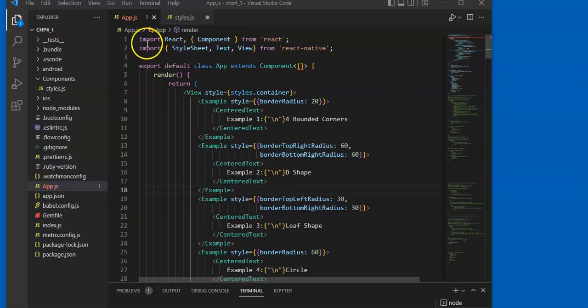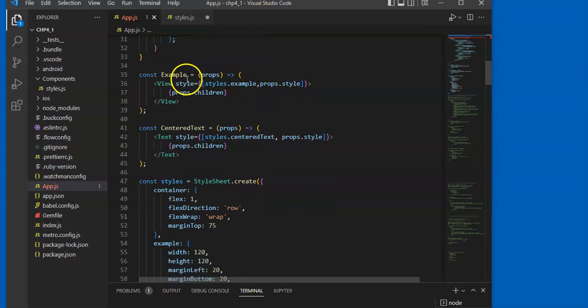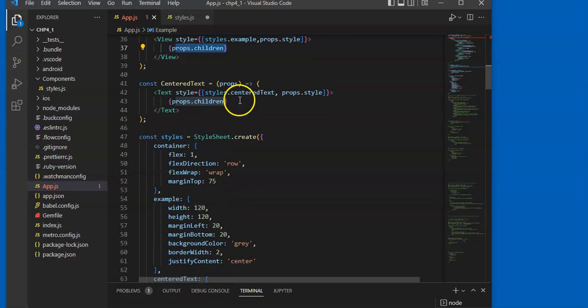Now let's see. Same thing on top, we just do import here. And then render. Here we render example. Right here in each example, let's look at the bottom first. So right here, create a constant example. And the example, same thing, view, called style example props style, and inside I have props.children. The next one is called centered text. Same thing here, we create a text property. There we call centered text with prop style and then props children.